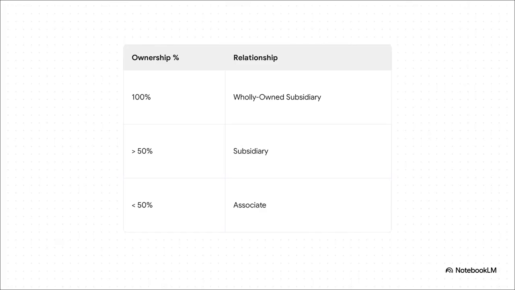So let's just nail this down real quick. 100% ownership, that's a wholly owned subsidiary. More than 50%, that's a regular subsidiary, and that means control. And then under 50%, that's an associate, where they have influence but not the final say. Simple rules, but they have huge consequences for the numbers you see.